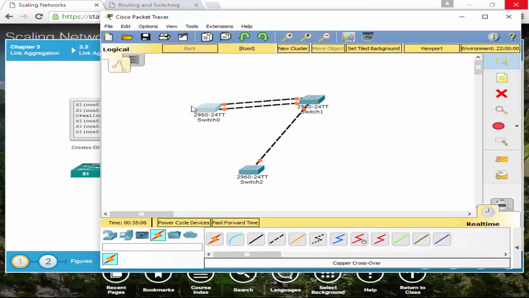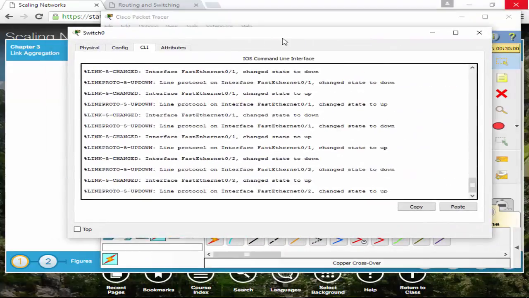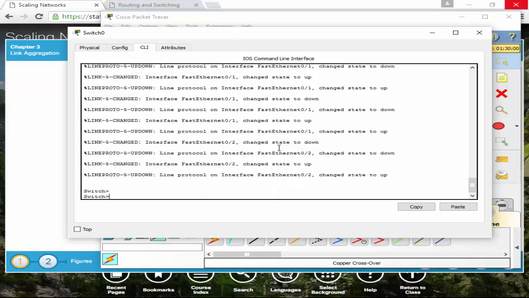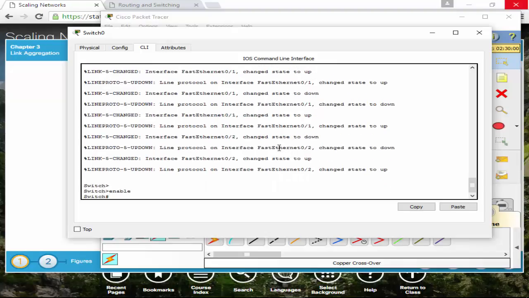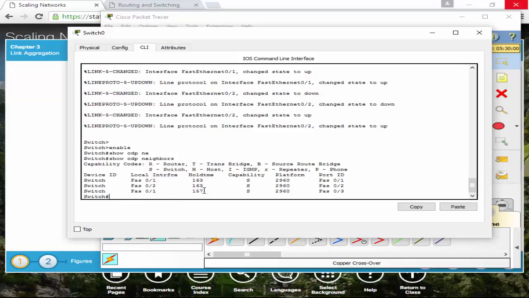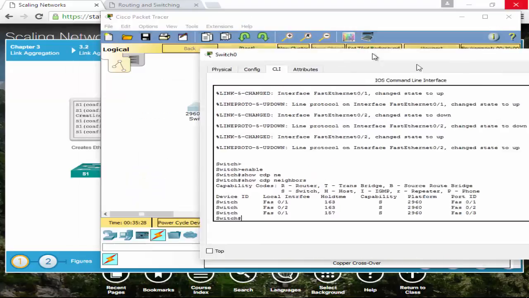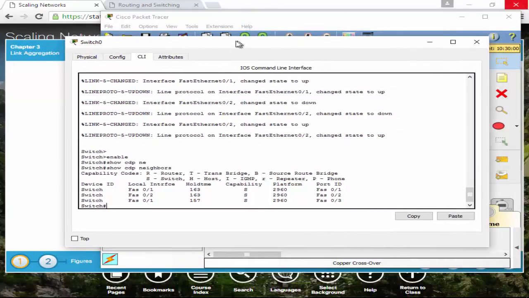So I bring these guys over here, and I say enable. What I have right now is, if we did a show CDP neighbors, it shows me that I'm connected to, well, I don't have the switch's name, so it's kind of confusing, but 1 and 2 go to that switch over there, and that's it.